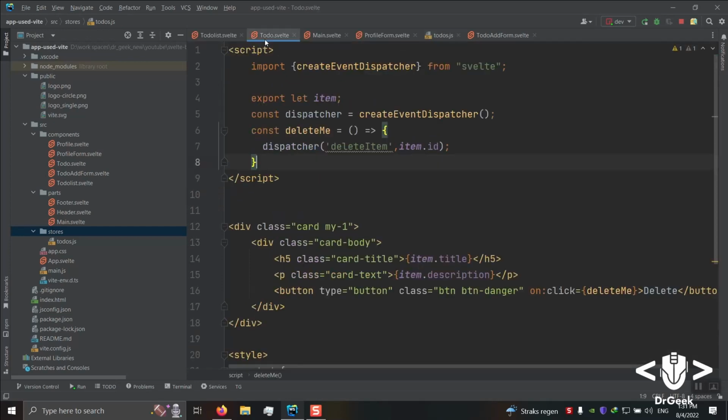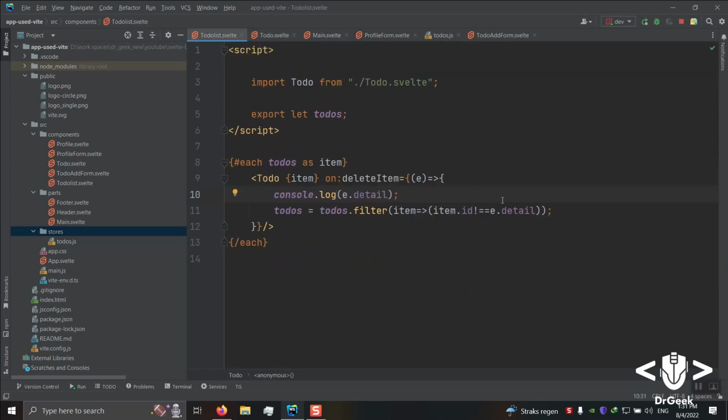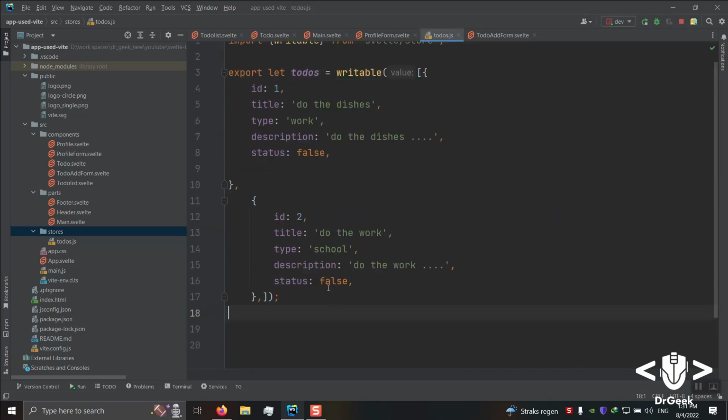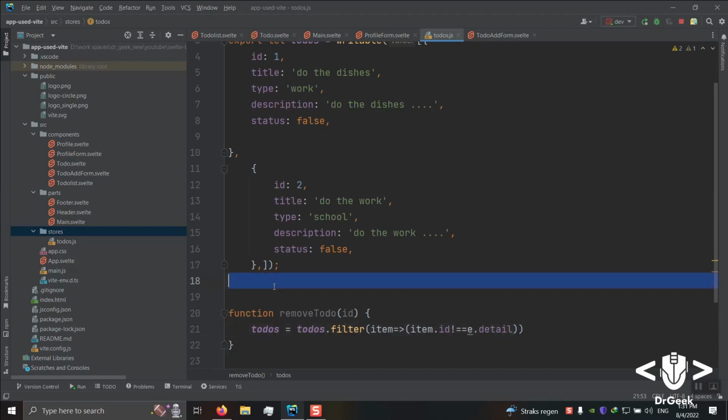I'm going to actually copy this from here, at the end of this here. I'm going to copy this from here. Okay, and what will I do? I'm going to build a function using the old way of using function, remove to do, which will be accessed globally. I'm going to send an ID here, but this is not how we are going to do this.